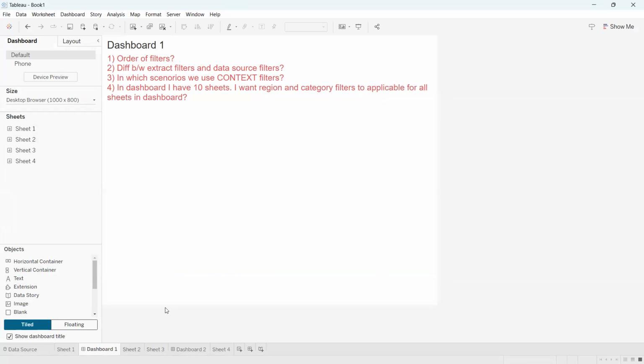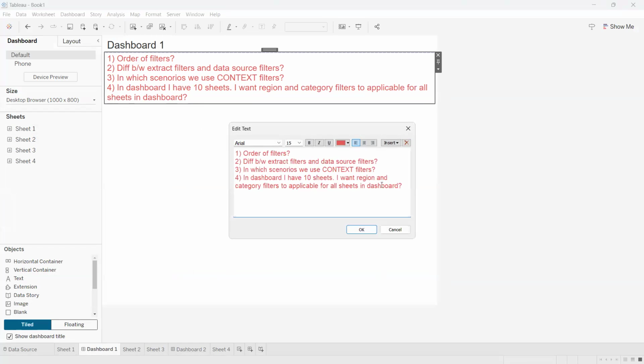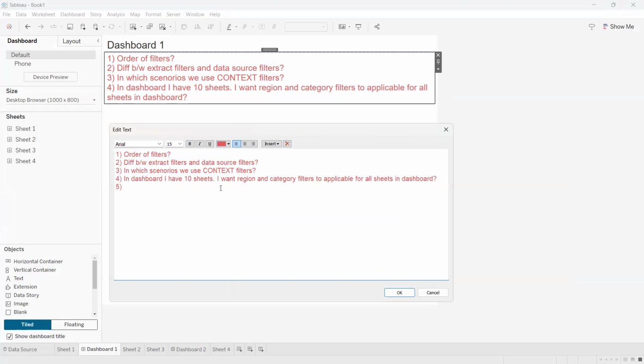So I want to display top 5 customers and bottom 5 customers in a single sheet. Then what is the approach you will follow? First tell the direct answer, then we can go for maybe step by step. I don't want to go for step by step here. Just tell me the direct answer. I want to display top 5 customers and bottom 5 customers in a single view.